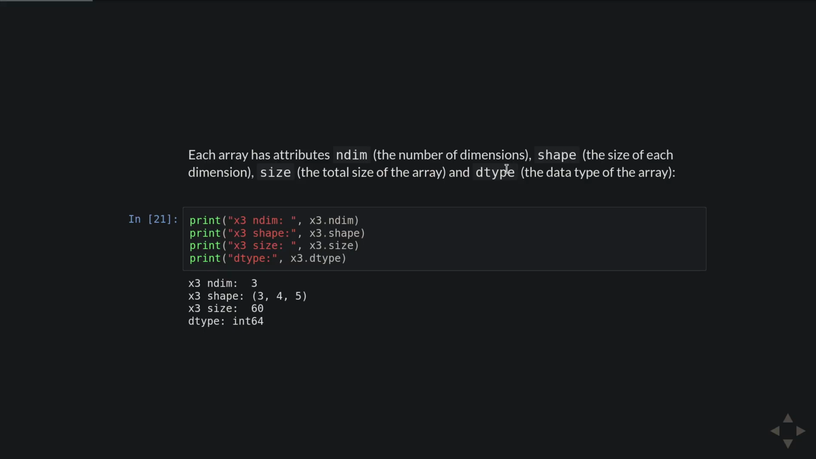And then you have dtype, which is the data type. dtype is a universal identifier in NumPy that tells you the data type of the particular array. You can see here, x3.ndim is going to give you 3, x3.shape is going to give you 3, 4, 5, x3.size is going to give you 60, and x3.dtype is going to give you a 64-bit integer because that's the way they created them. So those are the attributes: ndim, the number of dimensions; shape, the size of each dimension; size, the total size of the array, how many values you have; and dtype.